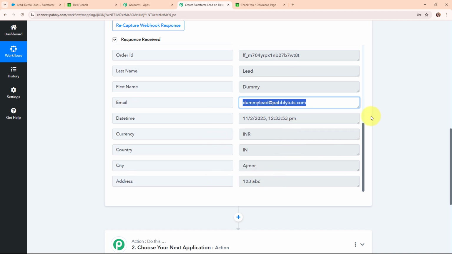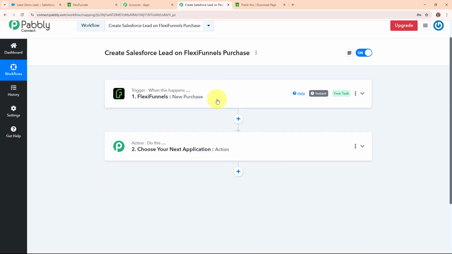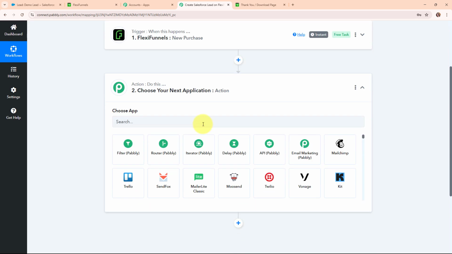So with this, we have successfully set up our trigger over here. Once we have received a new purchase through our FlexiFunnels, then automatically I want to add the person who has made the purchase as a new lead in my Salesforce account. So for that, I need to connect my Salesforce with Pabbly Connect in this action step given over here.